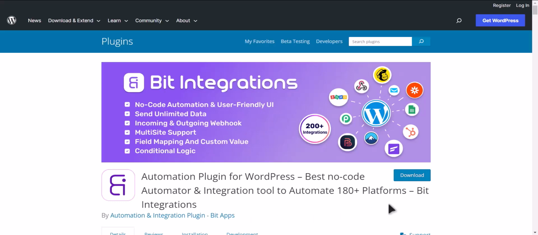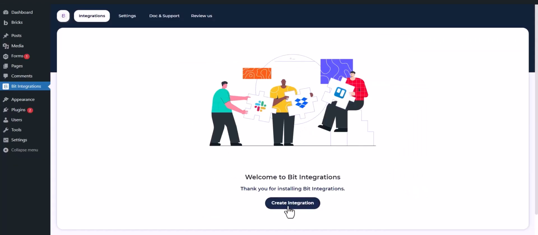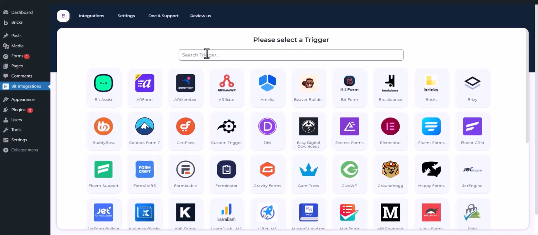I am utilizing the Bit Integrations plugin to establish a connection between these two platforms. Let's go to the Bit Integration Dashboard. Now click Create Integration. Now search and select Trigger, which is Gravity Forms.